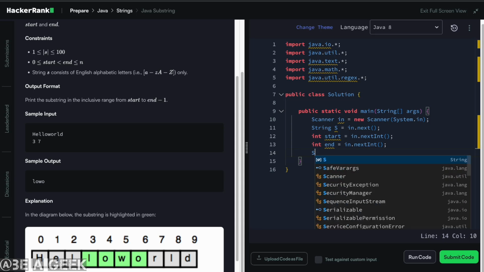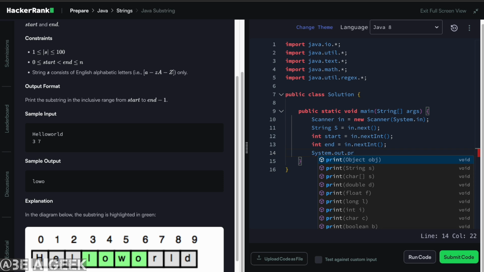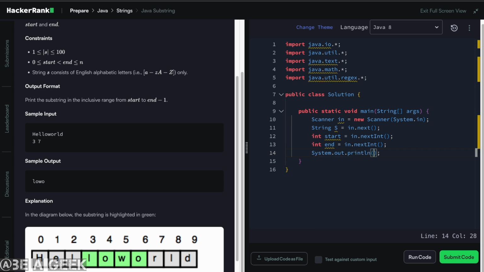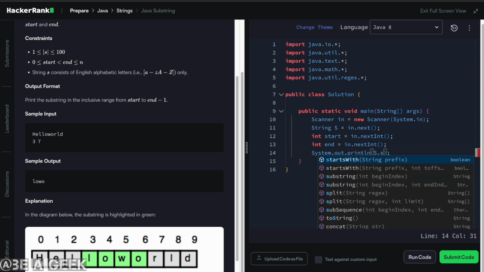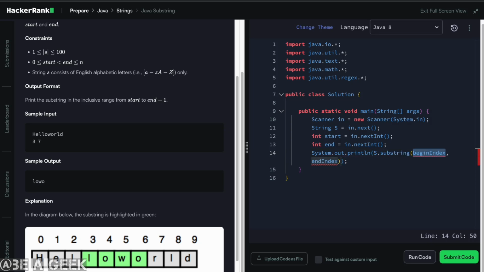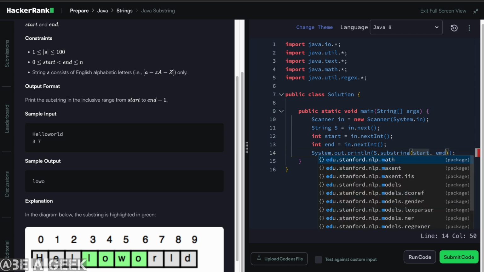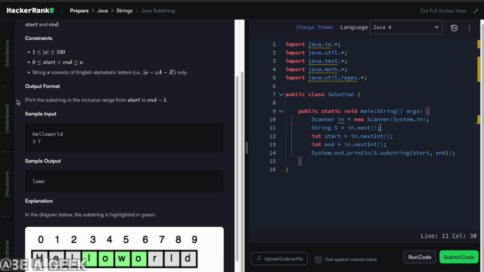So here we took S as our string and we have start and end, and let me just use system.out.println, and here we are going to have s.substring, and we will provide our beginning index as start and our end index as end. Here if you see this, we have to get the substring in the inclusive range from start to n minus 1, and if you see this, we are getting 3 and 7.